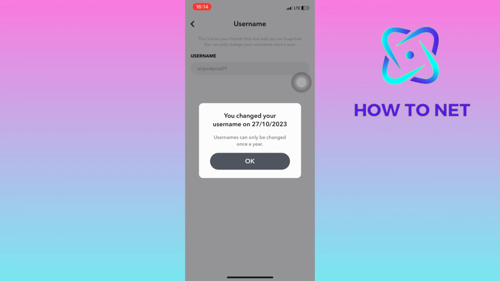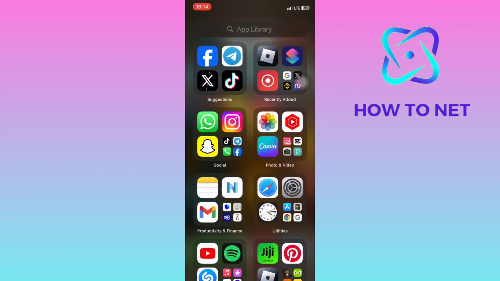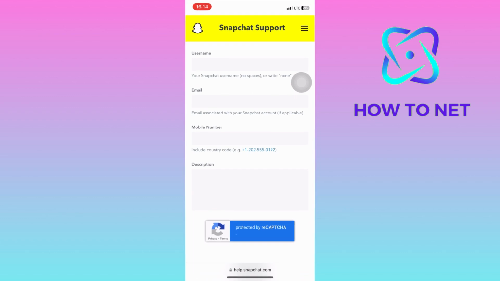So if you want to change to any other name before the period of 1 year ends, simply head into your Safari. It can be any other browser of your own choice. Open up the official Snapchat Support Center, which is help.snapchat.com. On this page, enter your username. Then your email address. You will also enter your phone number. Lastly, in this space, write to Snapchat letting them know how urgently you need to change your username.